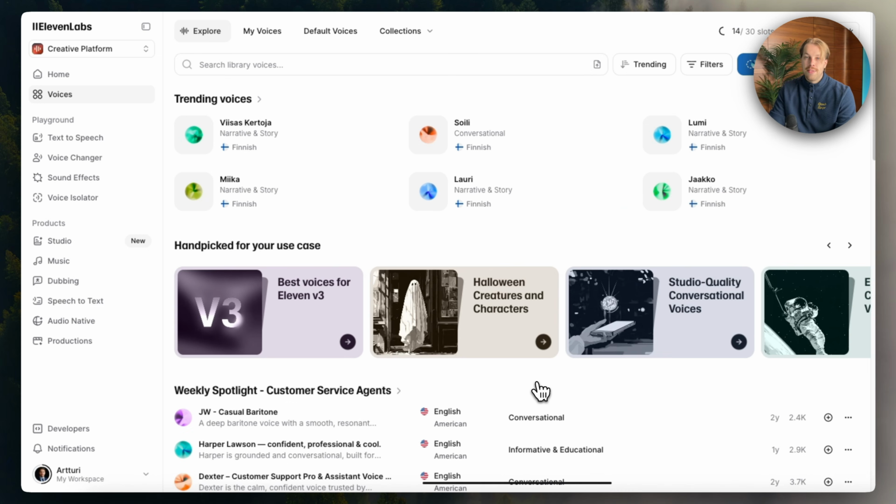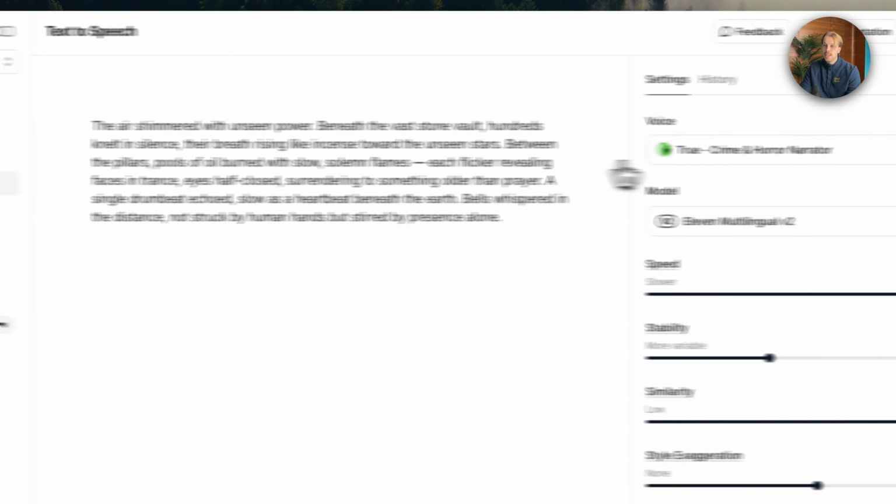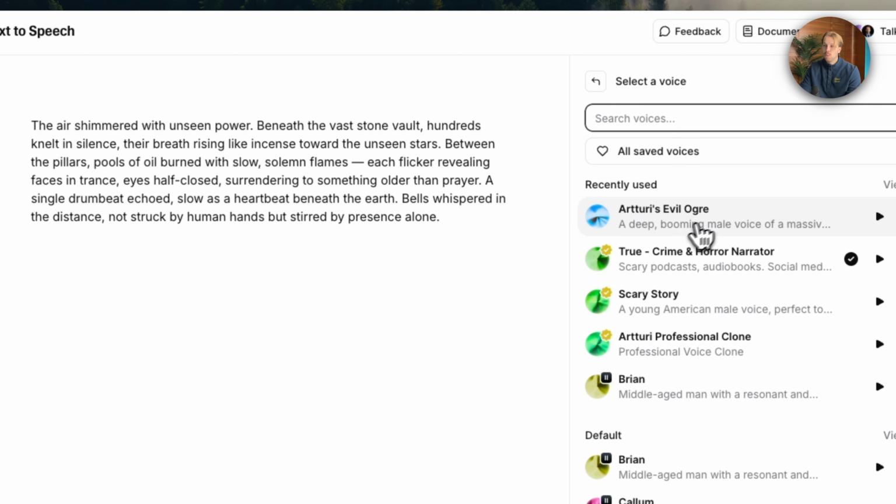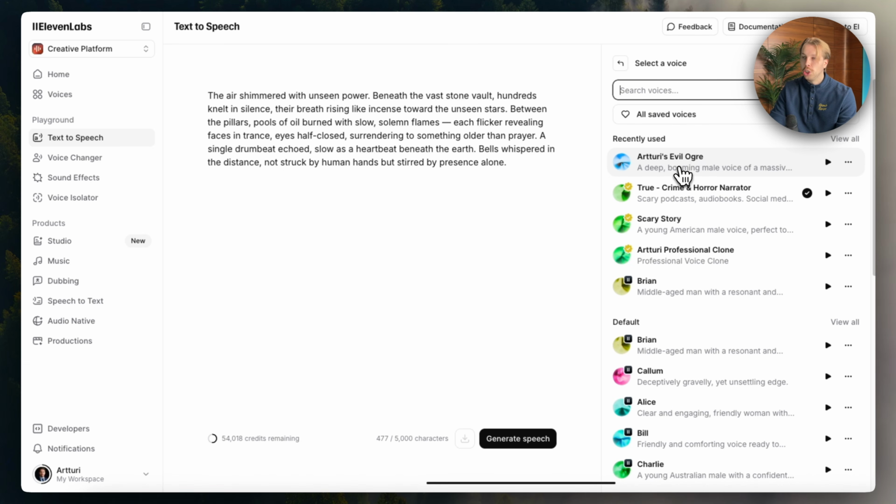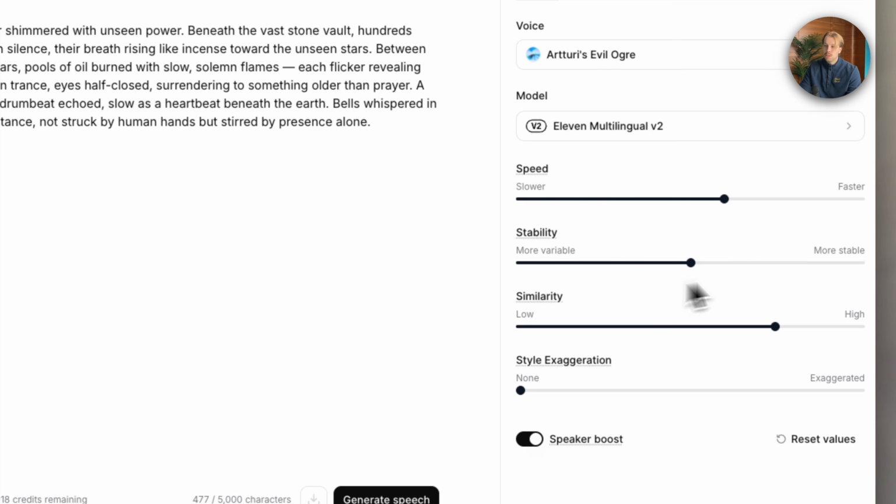And now once you have done that, all you need to do is just go to text to speech, then pick a voice, and there it will suggest you the voice that you just saved. For example, Arturi's evil ogre. We can choose that. Then you can tweak these settings.